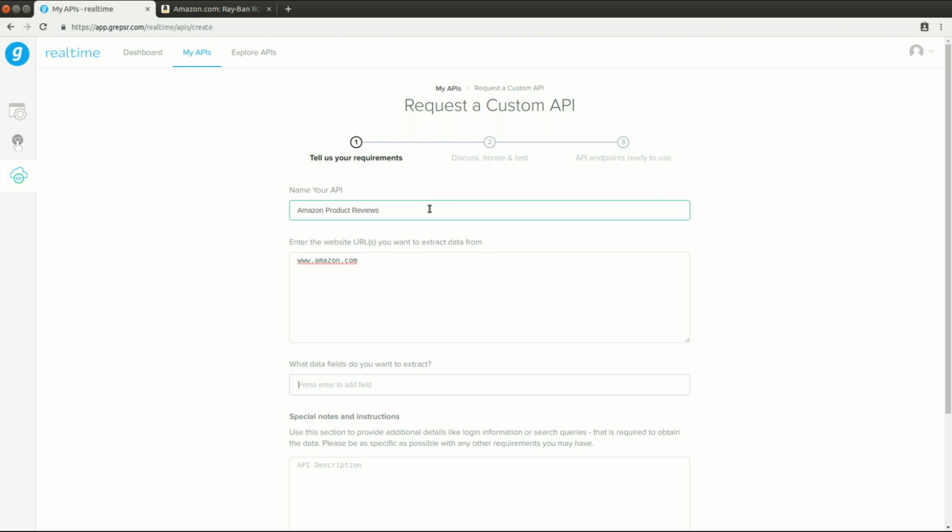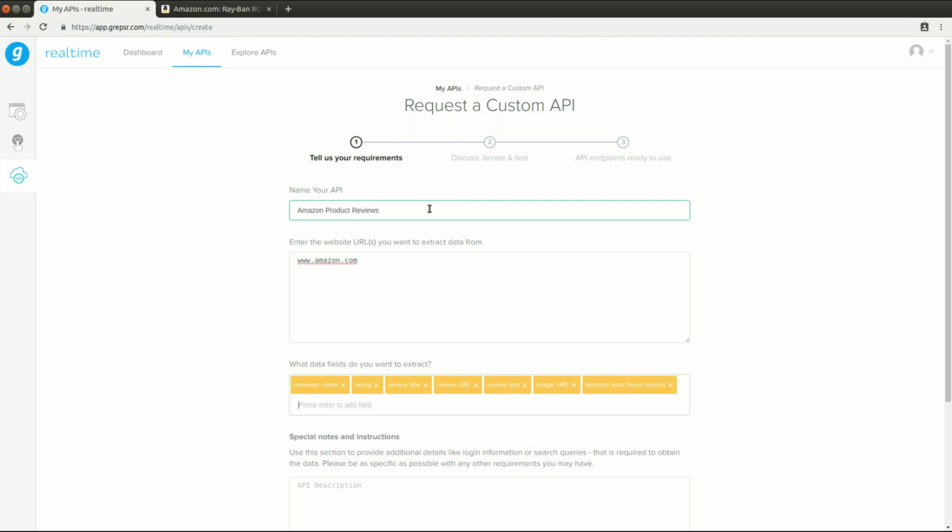Let's say we want the name of the reviewer, their rating, review title, review URL, since each review has its own standalone URL, review text, images URLs, in case they've shared any images, and finally, the number of people who found the review helpful. To remove any field, just click the X.